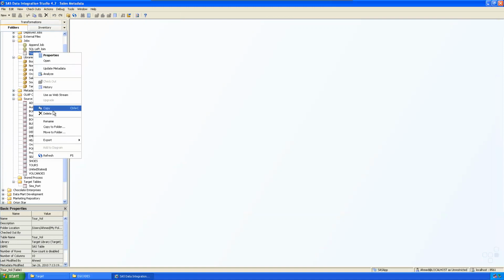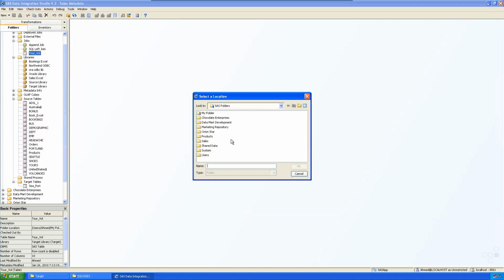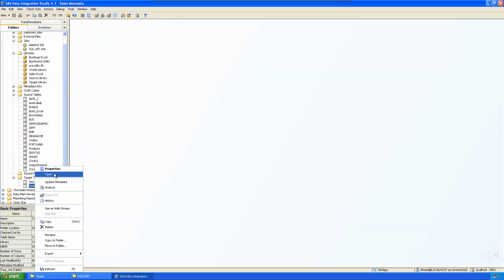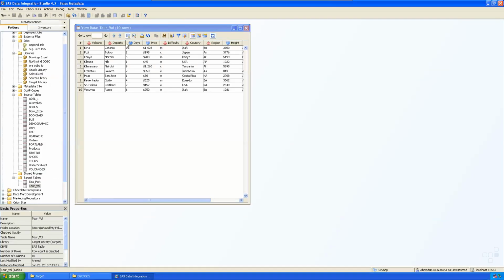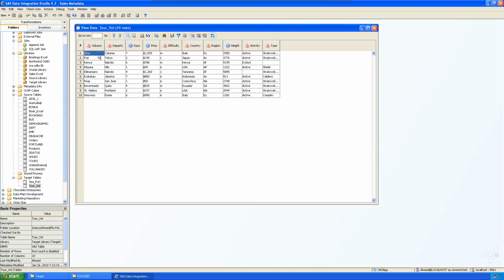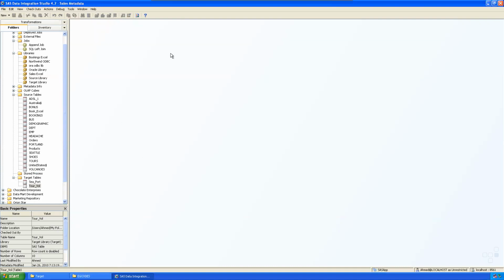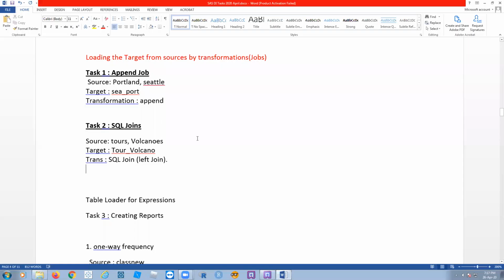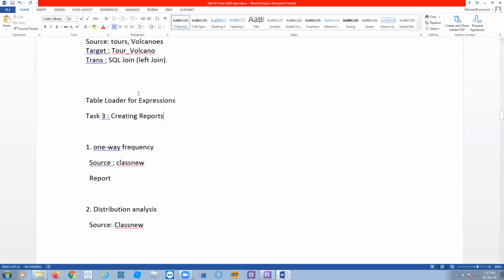Simply right click, move to folder. Which folder? So let's call it target. So it got moved. Now you view the data. Yeah, now I have the volcano information as well as the tour information. See, it is Kilimanjaro. It's in Tanzania, Africa. This is height. This is stratovolcano. Okay, like this. So we made a join here. Okay, let's go to the other transformations.